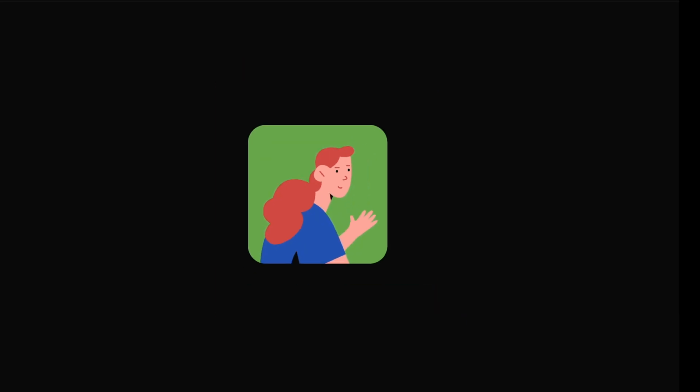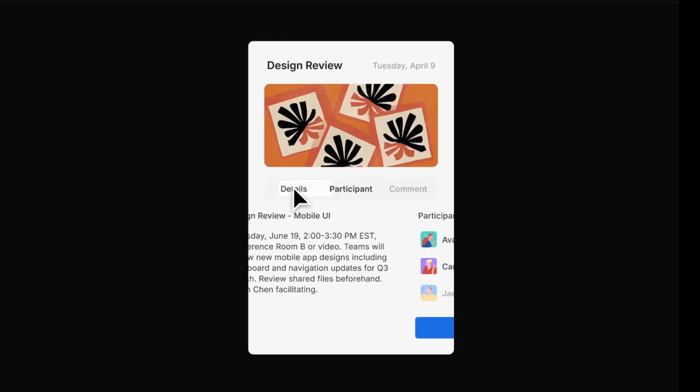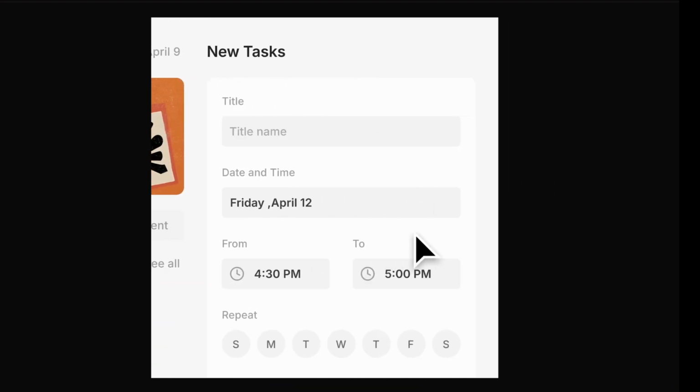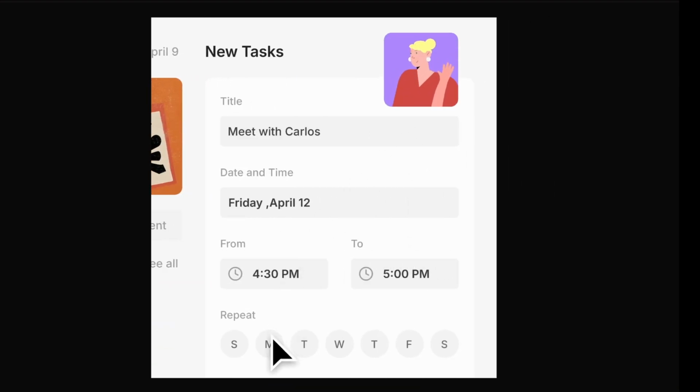Awesome! Now we know how to create engaging prototypes in Phase. With these tools, we can transform static designs into interactive experiences that feel alive and responsive.